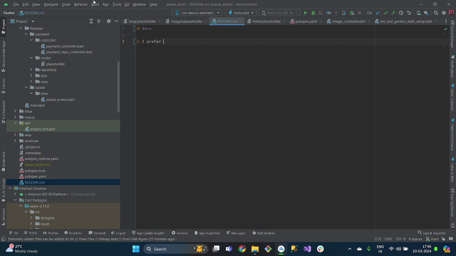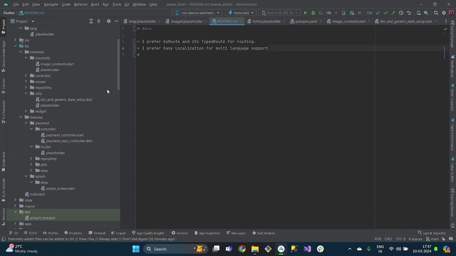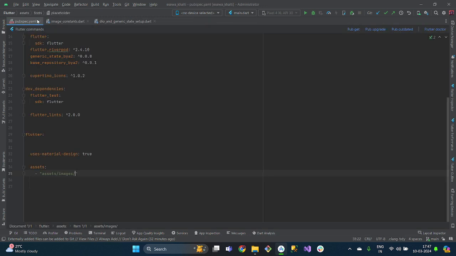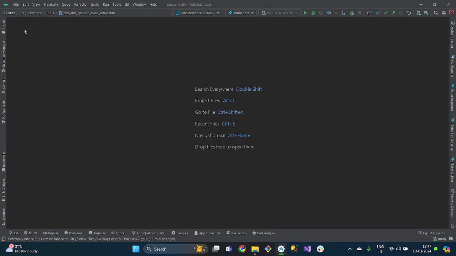I prefer go_router and its typed routes for routing. I prefer easy_localization for localization, obviously. JSON. Let's add more languages, let's play with multi-language support. So this is what I do on basic things, I'm telling you guys. And I really hate GetX.